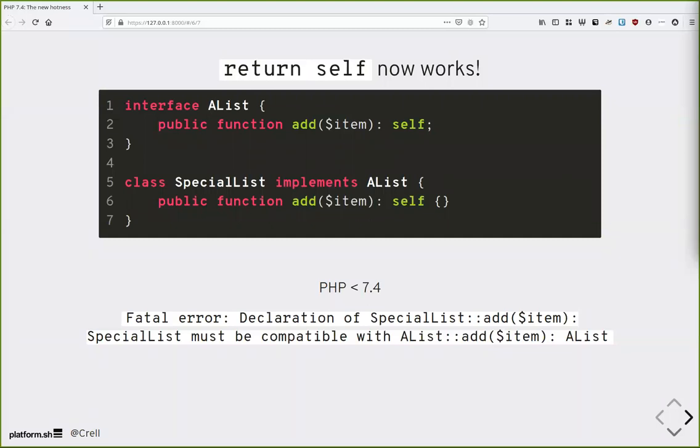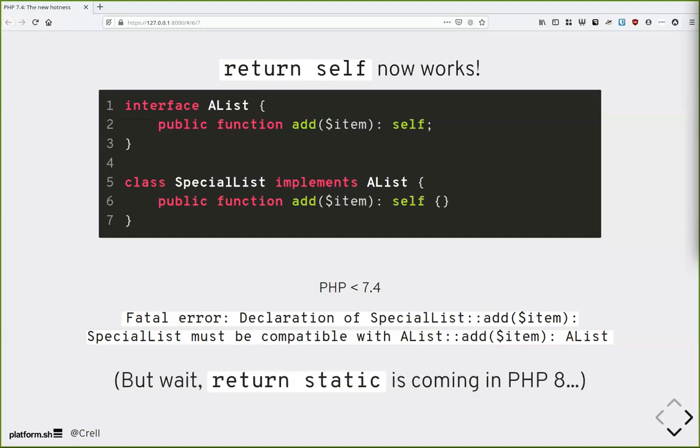This is great for fluent interfaces, for evolvable value objects, and other cases where you want to do really good data modeling. If you have an interface that's returning an object of the same type, this is going to be great. But wait, PHP 8 has already been confirmed to have a return static, which is even better, and usually what you actually want. So we're already seeing into the future, it's going to get even better.